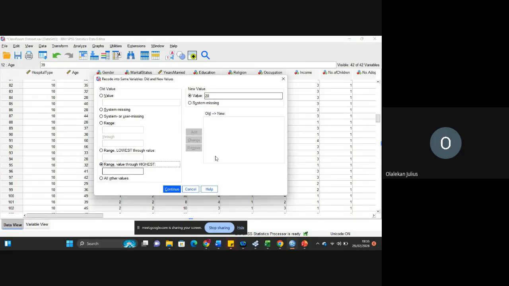The next one is range value through highest. Let's say any number from 5 to the highest number should be coded as 20. In this case, all the values will be coded as 20, because the highest here is 21, and what we are saying is that all values from 5 to the highest should be coded as 20. So that's what that option stands for.